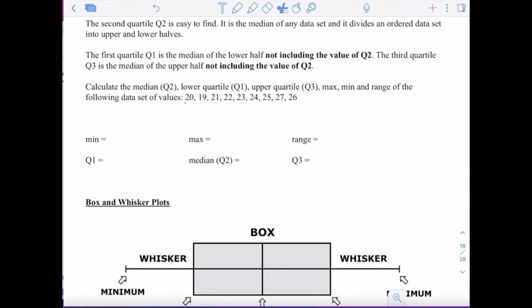So you can see here that I have a data set of 9 points. And the first thing you need to know about calculating all these values and creating a box and whisker plot is that these numbers need to be in order. So I'm just going to write them down. And as we can see, this is just a sequence of numbers from 19 to 27.